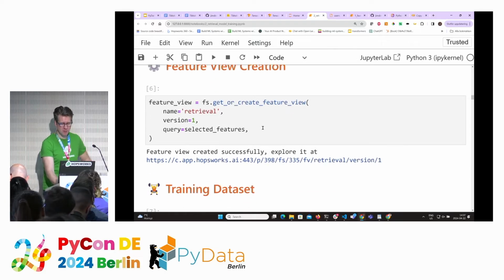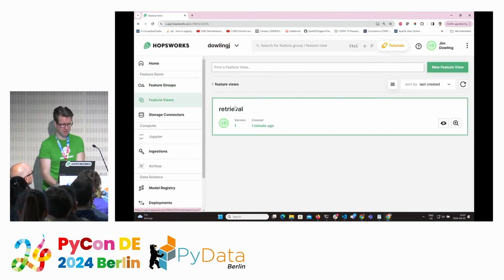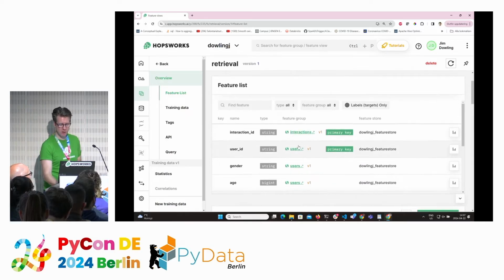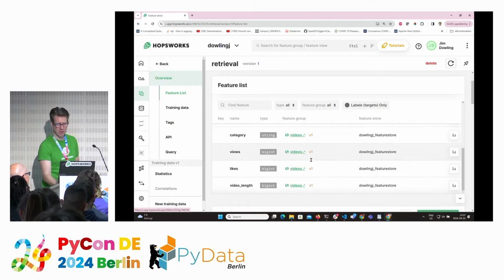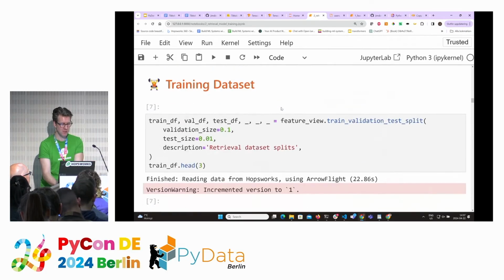And then if we open up Hopsworks, we'll be able to see our feature view here. So the feature view will appear here. This is my retrieval feature view. It's just metadata, right? It's basically saying, I've got some features from the interactions feature group, some from the users, some from the video. It's not supervised learning, so I don't have a label or a target column. You could define a target column as well.